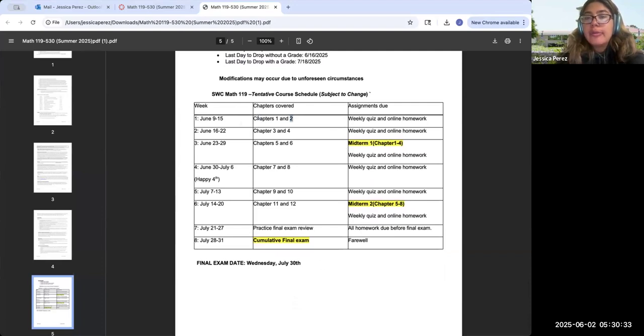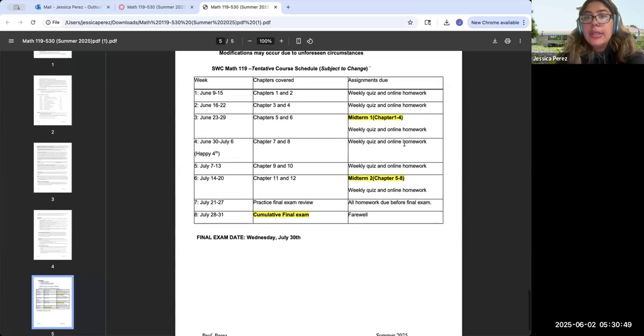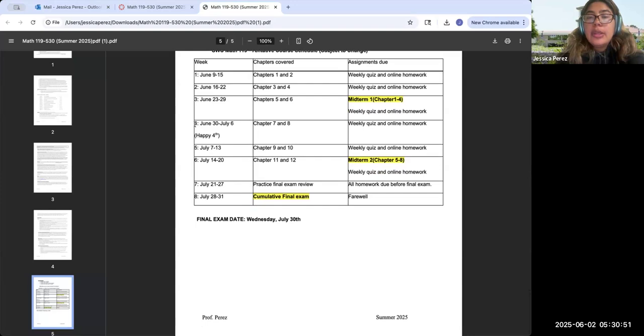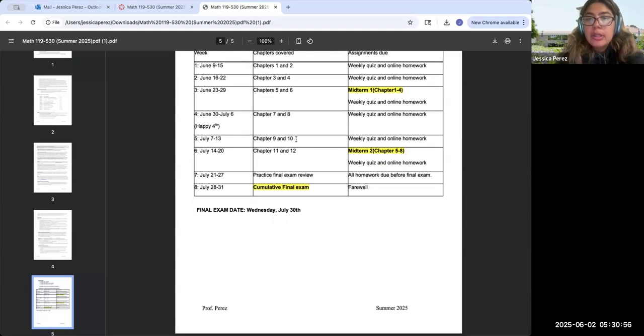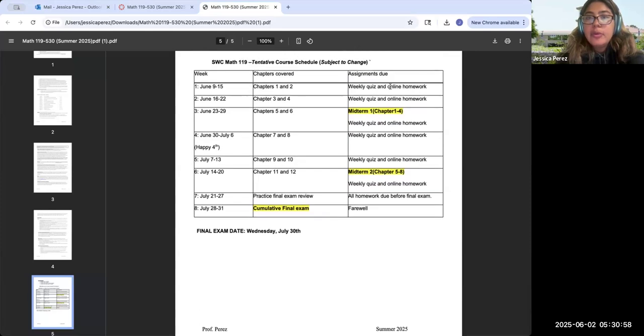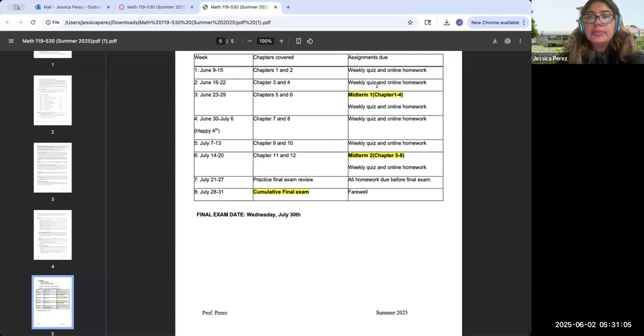Week 1 will cover chapters 1 and 2. You'll have a weekly quiz and online homework attached to each. On June 12th, you'll have chapter 3 and chapter 4. On week 3, you'll have the first midterm that covers chapters 1 through 4. And then weeks 4, 7 and 8, you'll have a weekly quiz and online homework. And of course, that first week you'll also have a discussion post. That's not mentioned here, but you will have a discussion post as well.